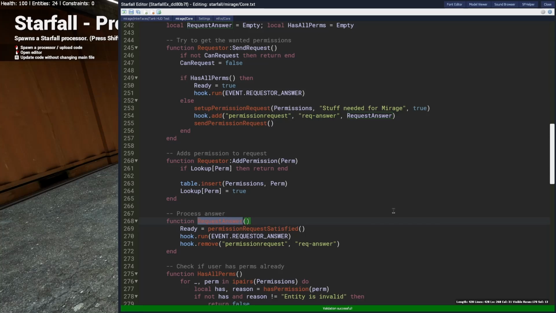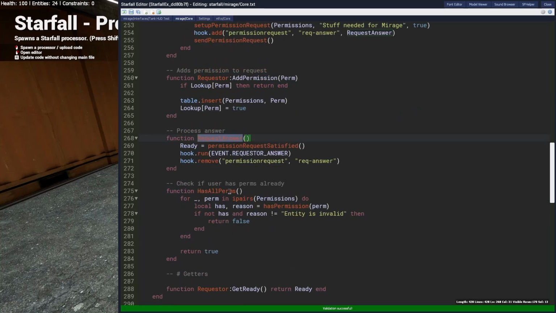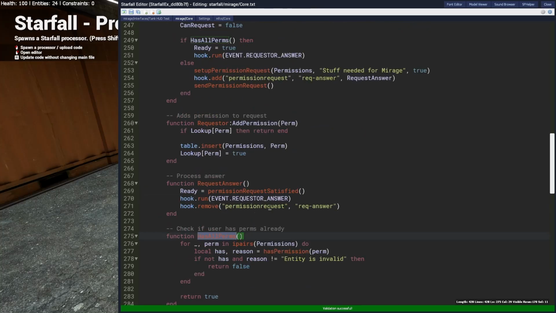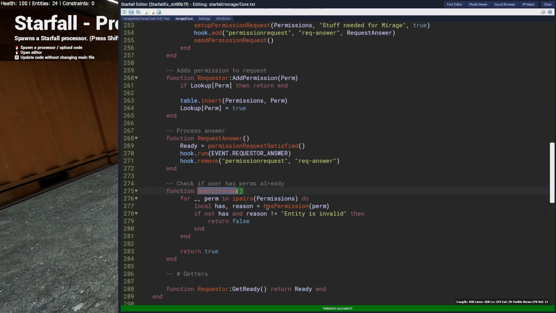Now if we do have all the perms, so this is a function that returns a boolean. You can see I was using it, has all perms here. What we basically do is we loop through every permission and we check to see if we have it. And there's a special case here. I remember having an error in MFCS where there was this weird reason attached to it. So there's some filtering, but if for any reason we don't have it otherwise, then yeah, we don't have permission. So it'll return false.